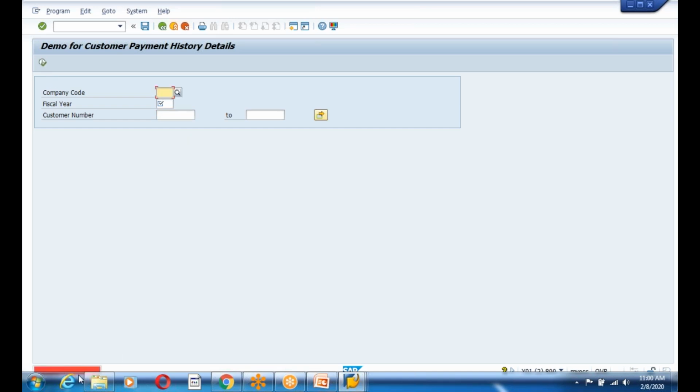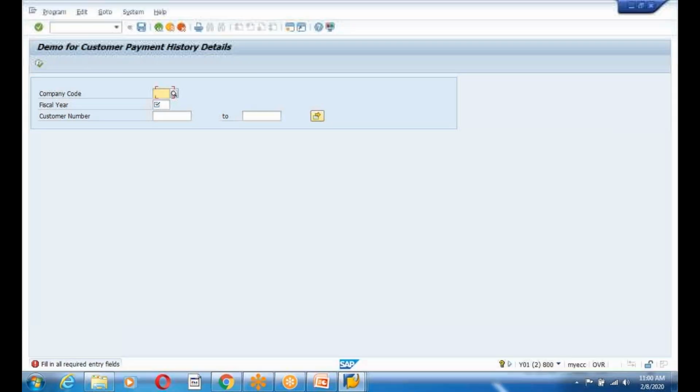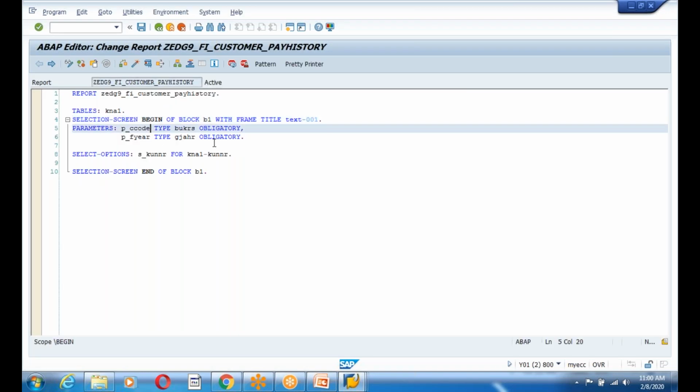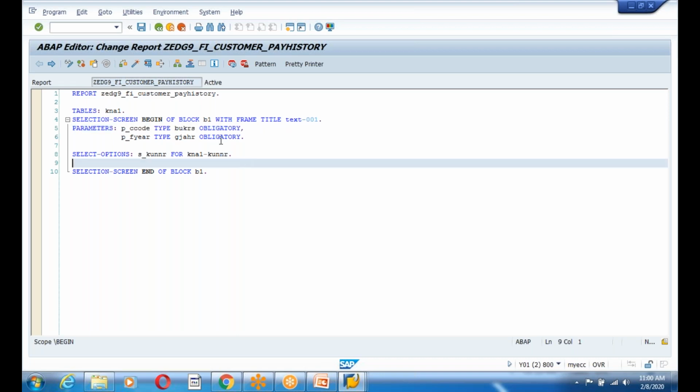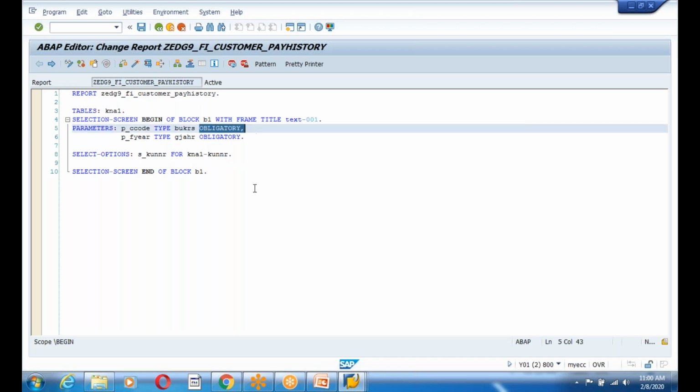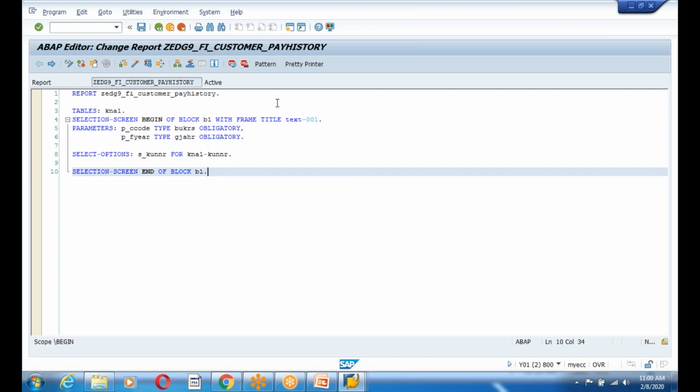See, execute. It is giving me the error: fill in all required fields. That means they are required fields. So you must enter the input, otherwise the system doesn't allow you to go to the next output screen. That's a mandatory option. So if you want to enable a field as mandatory for the selection screen, we use OBLIGATORY. Then pretty printer. Now I'm good, guys.